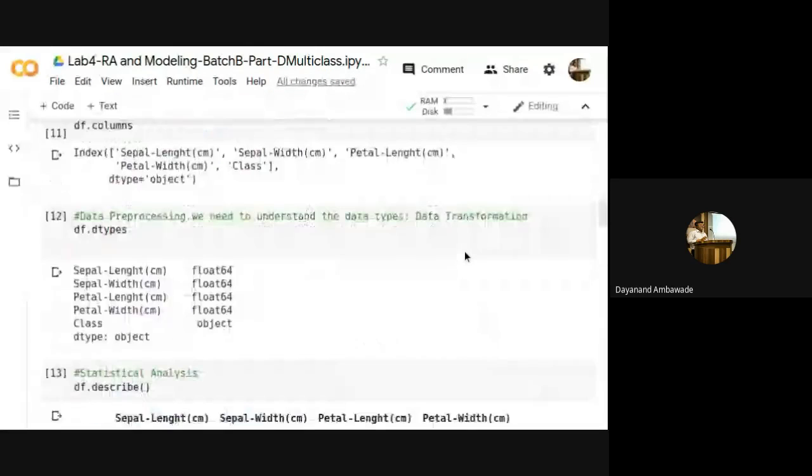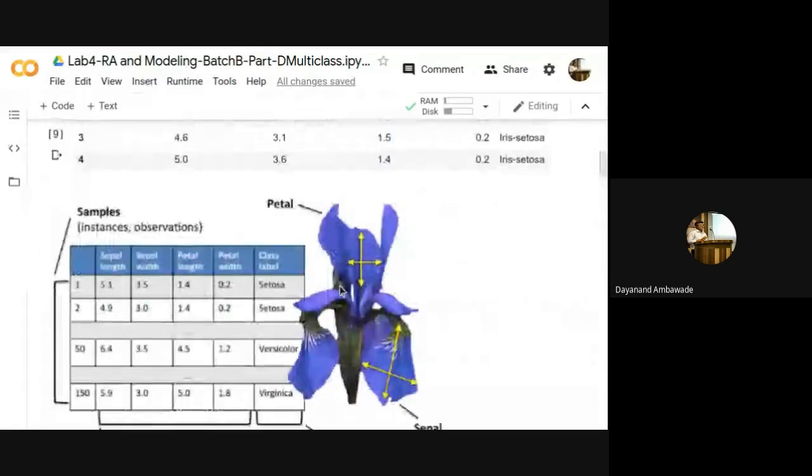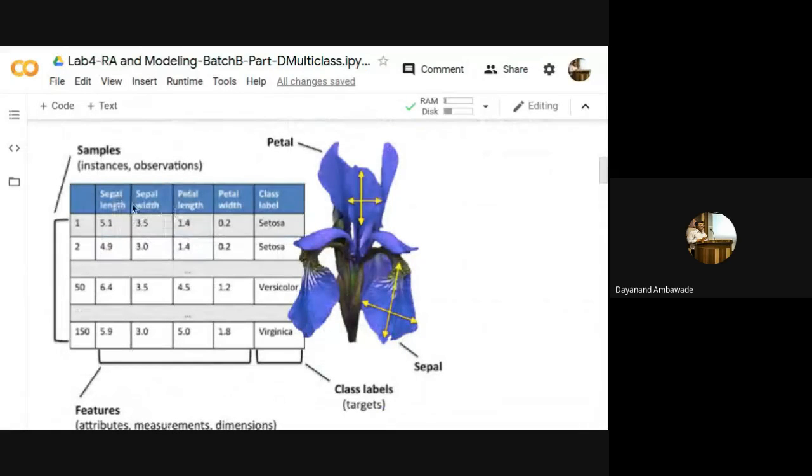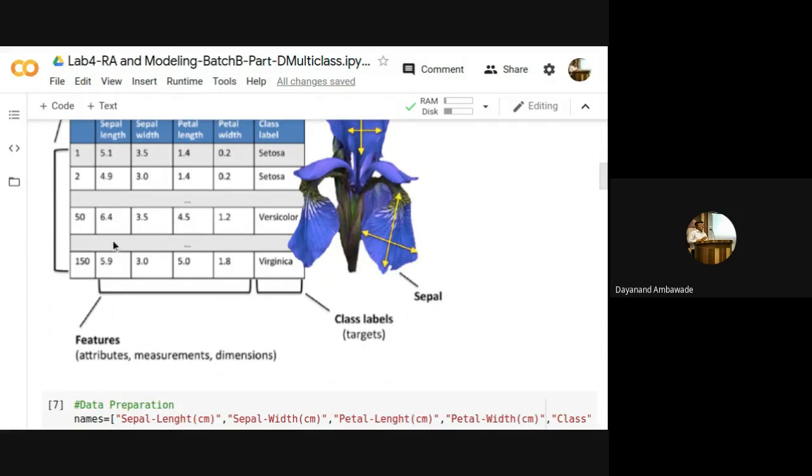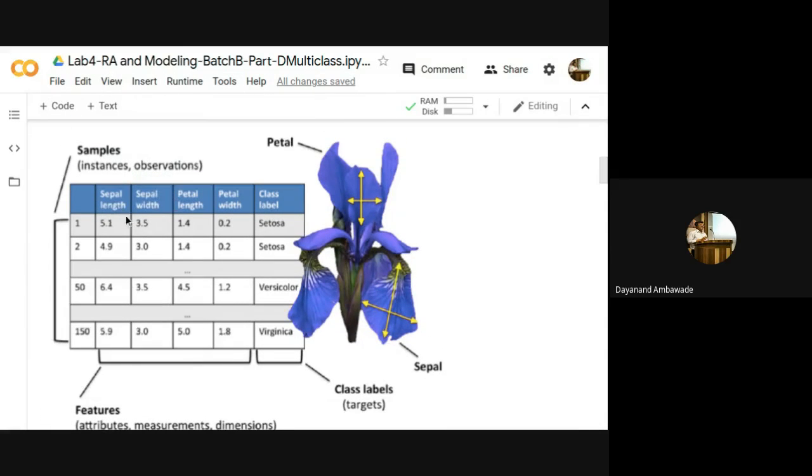One minute. See, look at this data set. This data set consists of sepal length, sepal width, petal length, and petal width. These are the features, the attributes, 1, 2, 3, 4. And the class label is also provided to you. It's a labeled data set. Let's suppose the first observation: 5.1 sepal length, 3.5 sepal width, 1.4 and 0.2, petal length and petal width correspondingly. Respectively, that's related to setosa.